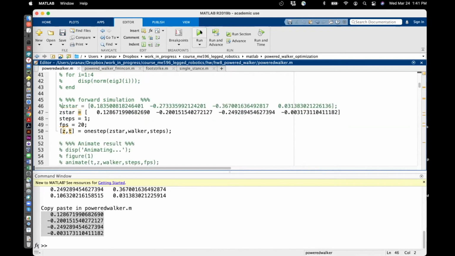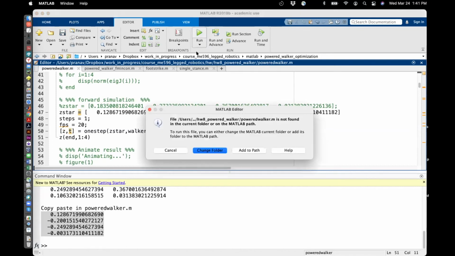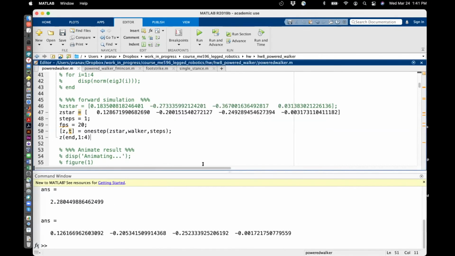Yeah, so let's see what happens once this goes in. I wanted to print z end 1 through 4, right? That's the last 4 states. So that's that. See if we get the same thing.